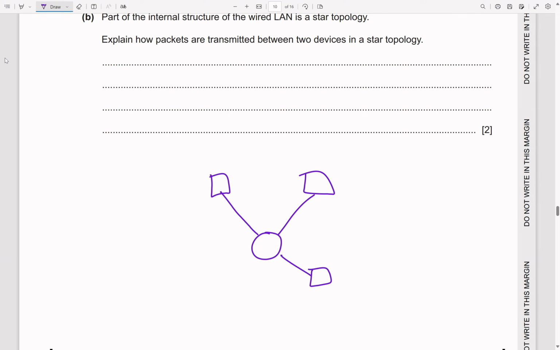The difference between a switch and a hub: a hub can only do broadcast. So if this device sends to the hub, that data is just going to be broadcast to every single device. Whereas a switch can do unicast, multicast, and broadcast. Unicast means sending to just one device. Multicast means sending to multiple devices, maybe this one and this one. And broadcast means sending to all the devices.